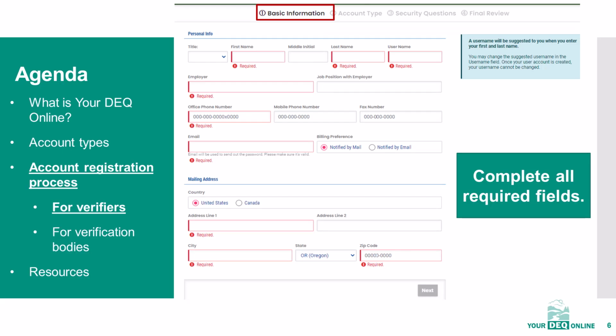On the Basic Information tab at the top of the page, you will see a section titled Personal Info. This information is for you as an individual rather than for your business. Fill in all fields marked in red, as those are the required fields. When you input your name, the system will suggest a username for you in the username field, but you can customize this option if you prefer a different username. Once all fields are filled in, select Next to move to the Account Type tab.